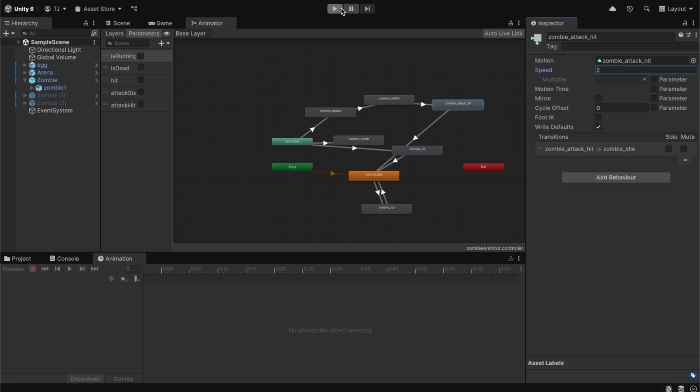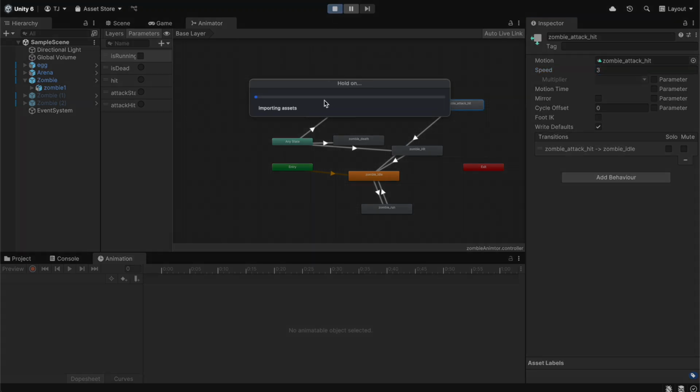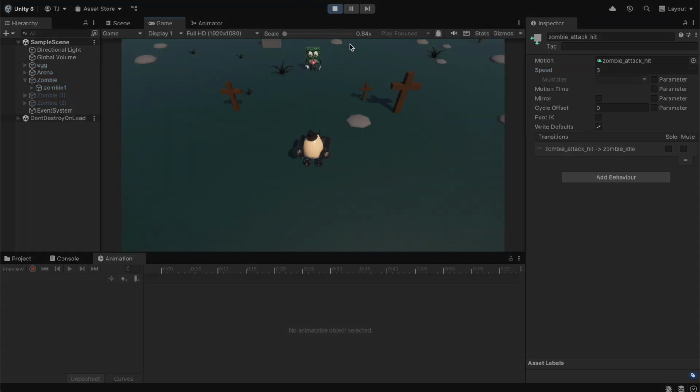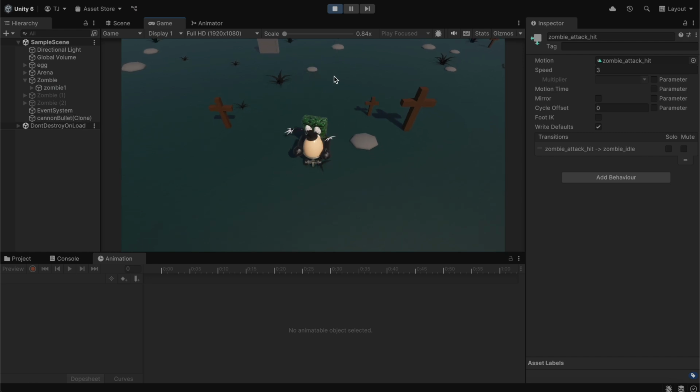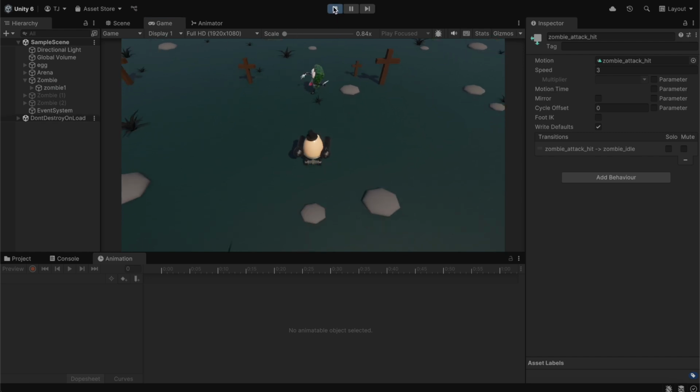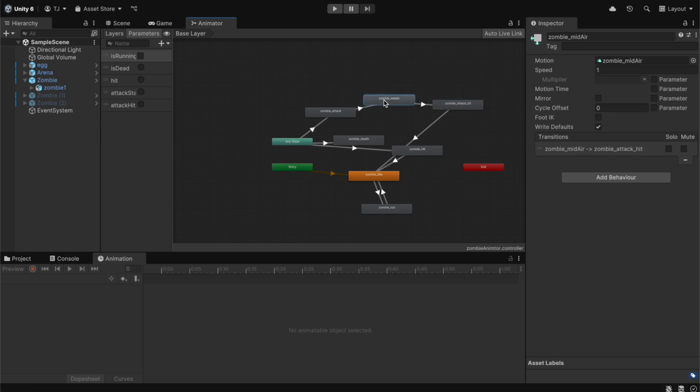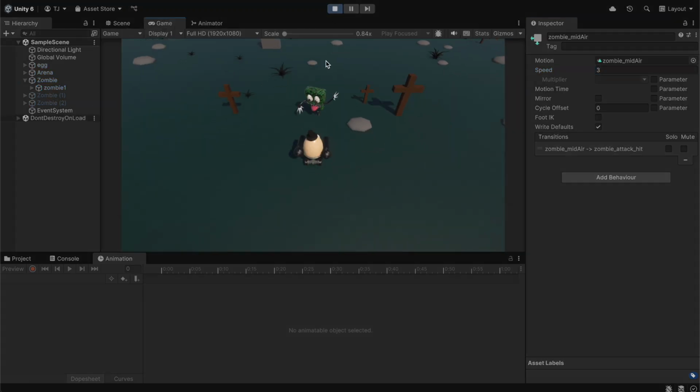Maybe we can actually set it to 3, and let's see what we just did. We're gonna press play, go to the zombie. Okay, it's still a little bit too slow. We're gonna go to animator. Over here we're gonna set this also to 2, and maybe set this to 3, and also set this to 3, like this. Press play, and alright, we got the animation.